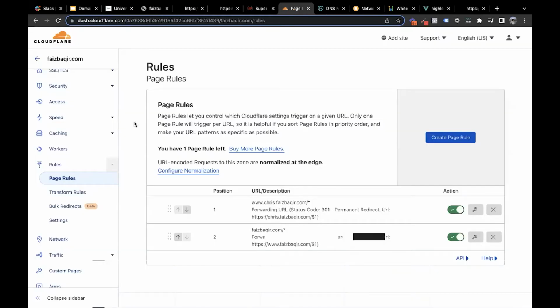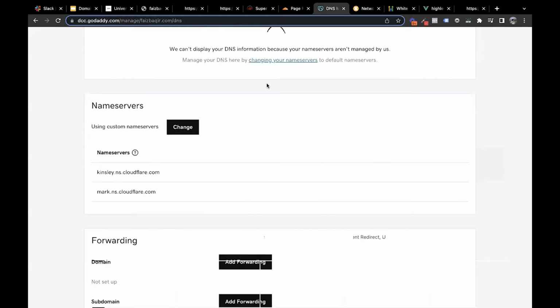Cloudflare allows you to do that using page rules. Google Domains has a better, simpler option to do that. But what if you don't want to use Cloudflare, you don't want to use Google Domains? Most of the people just use GoDaddy, right? The answer is it's not possible to do this directly inside GoDaddy.